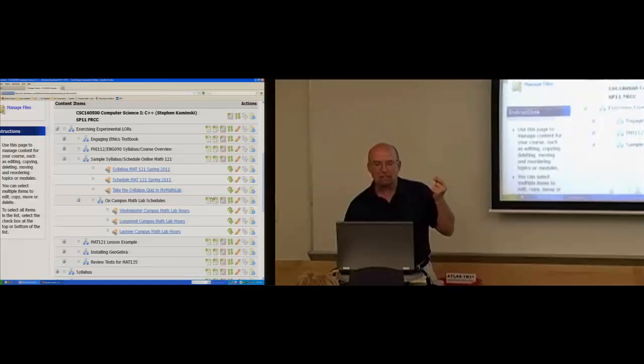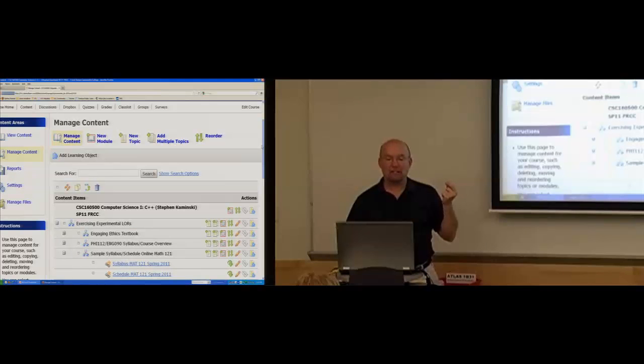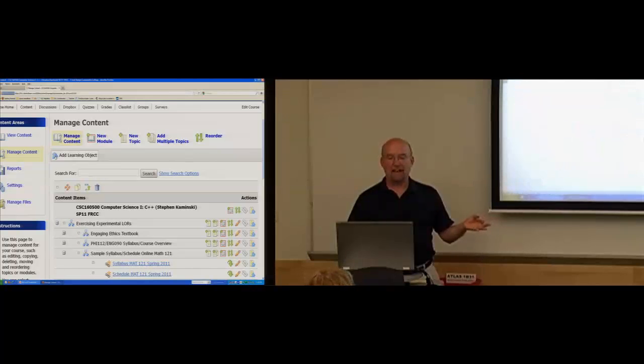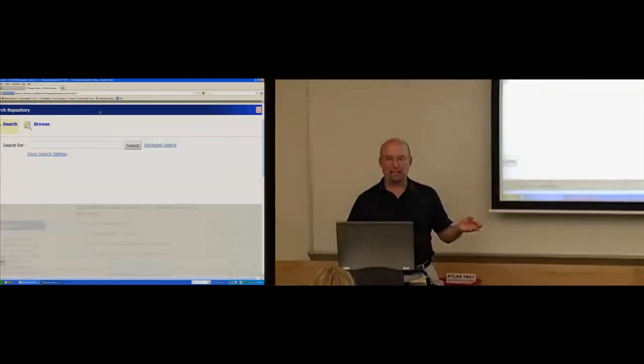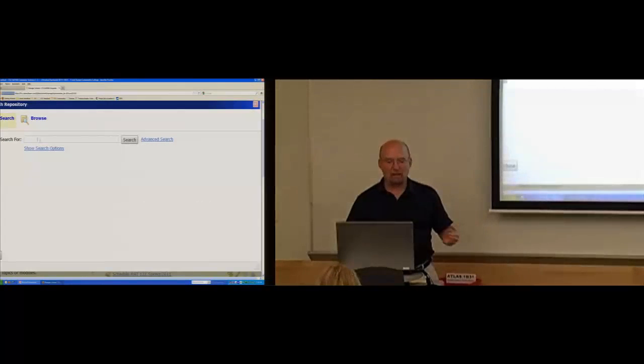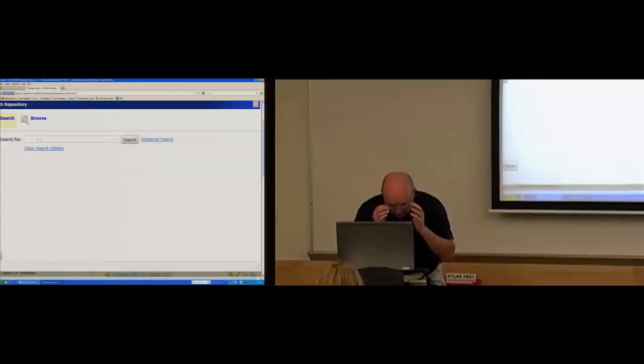If I wanted to bring something in from the repository, I start right here, Add Learning Object. There's a nice link here. I just click that, and it brings me up into this search window again. And let's say I want to find, I'm going to type algebra, which doesn't make sense in computer science, but I'll do it anyway. If I can type.